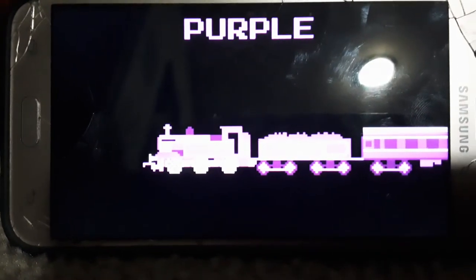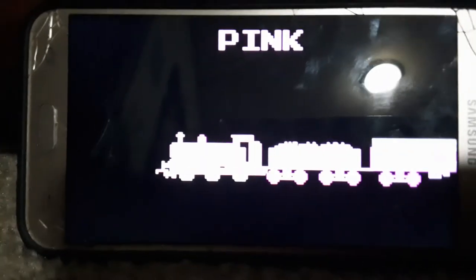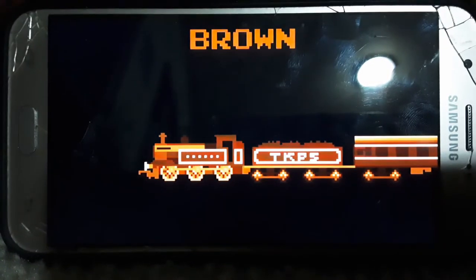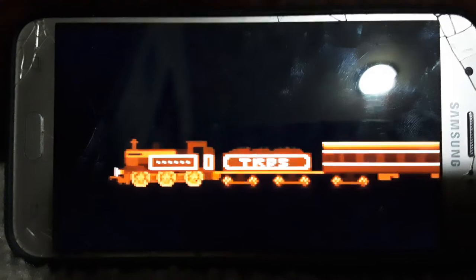Blue. Purple. Pink. Yeah, I think to you guys it looks a little bit pretty white. Brown. Right? We're nearly there.